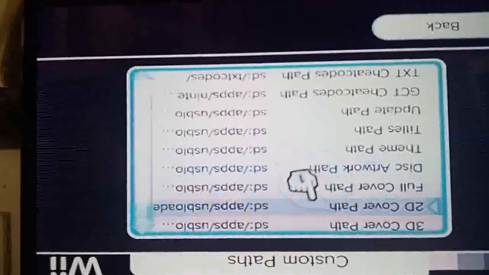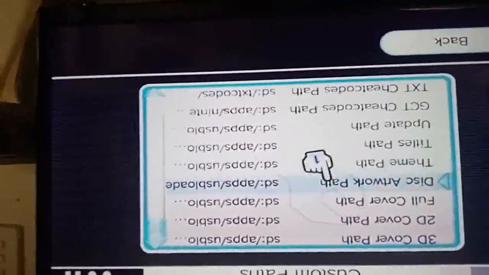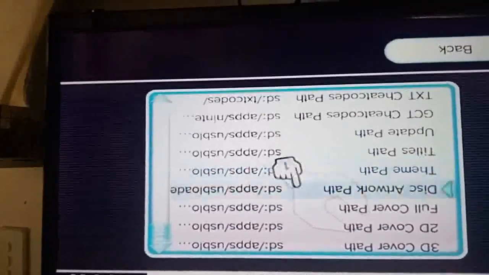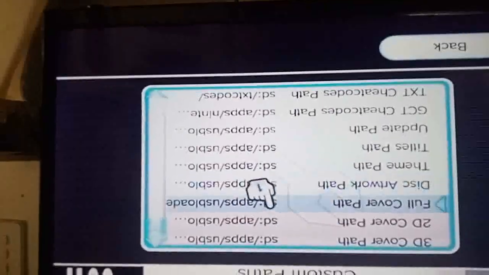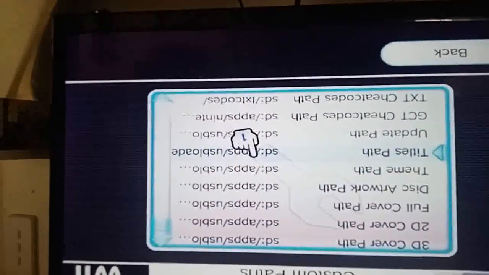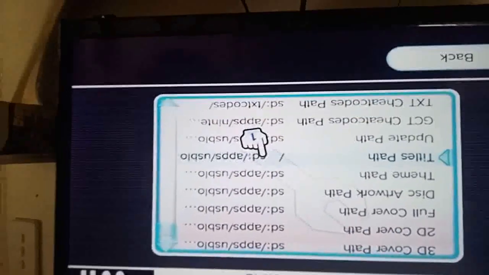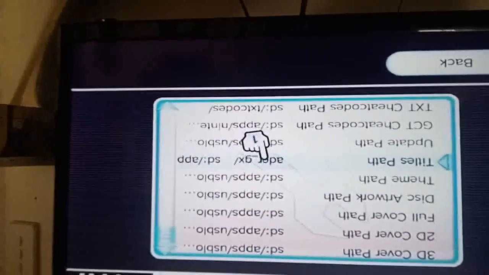I'll just quickly go into your custom paths again. Just to, as I say, help the people that are having problems with the disk art, you see there, disk artwork, SD apps, USB loader, and it's the disk cover we're using. Full covers, GX images full. And then you use your titles, telling it where to find it, where to load the titles.